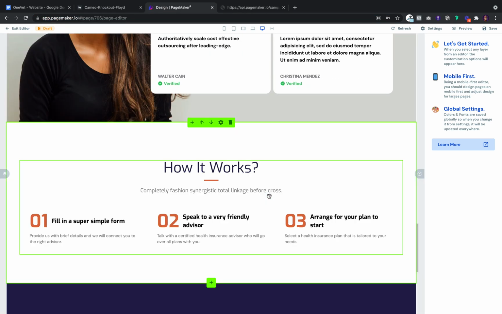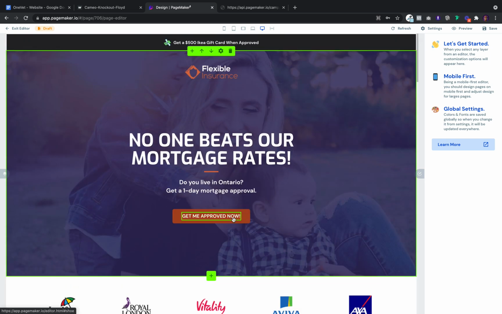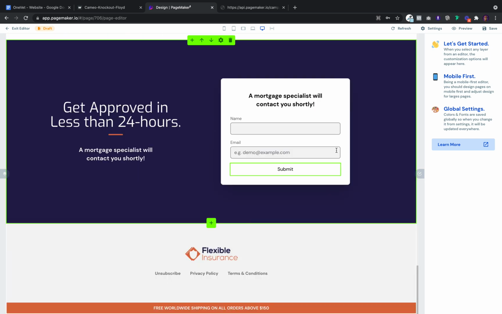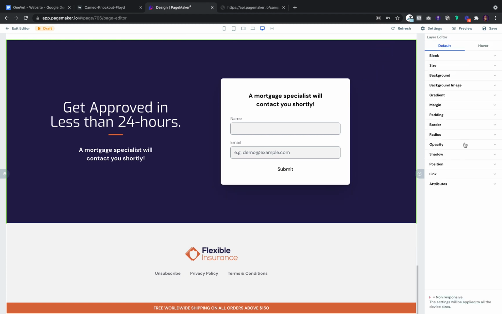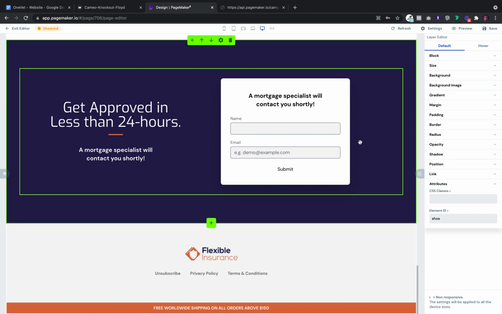Okay, jump onto your editor, and the first thing you're going to want to do is locate the section you want to jump to. So let's just say whenever someone clicks on this button, you want to page jump them down to the form below. Click on the section. Under attributes, give it a name. I called this one shoe, but you can call it anything. You can say form. Just give it a unique name.